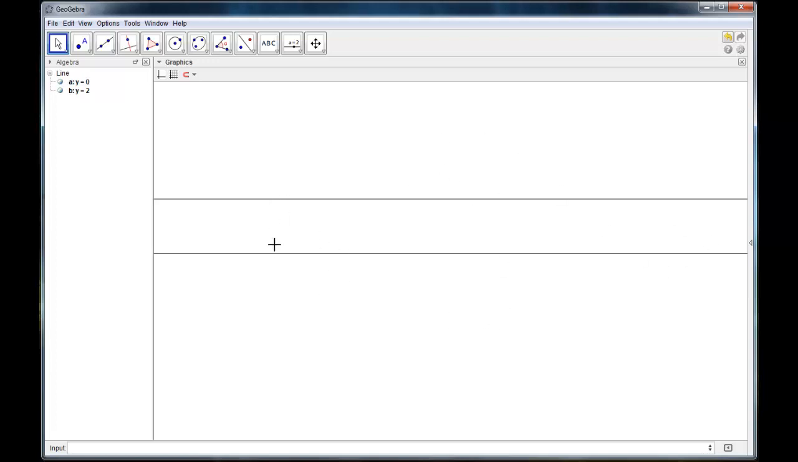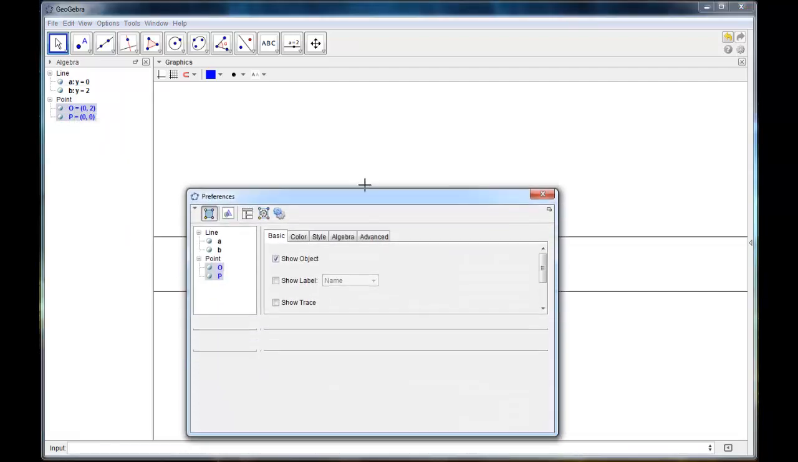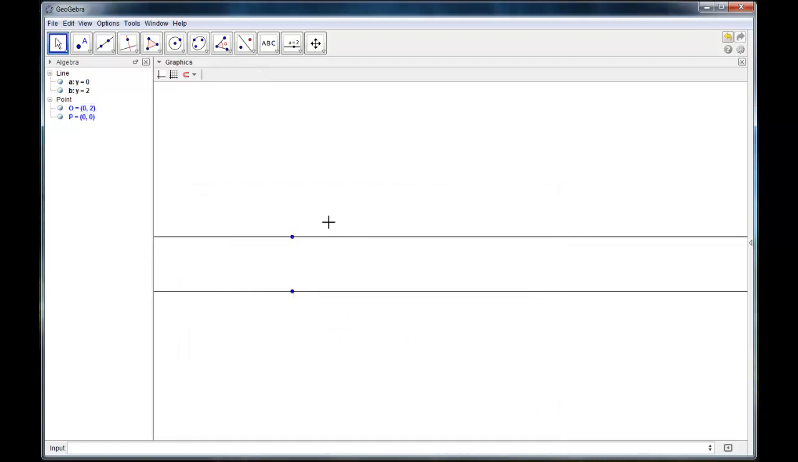So now I need to create the zeros for each of these. So I'm just going to type in O for origin is equal to (0, 2). So remember, this one's up at 2. So here's the origin for that one. And then I'm going to type in P is (0, 0). So there's the zeros for my two number lines. Just to make sure I don't move those, I'm going to select both of them and go to Object Properties, and we will fix Object with those. So now I won't be able to accidentally move those around, because that would be bad.